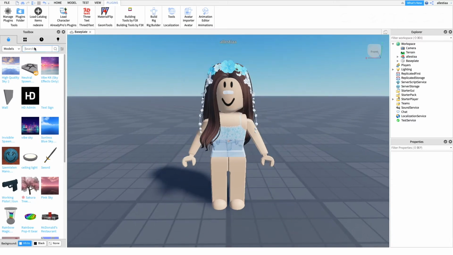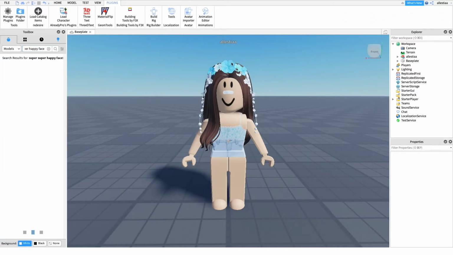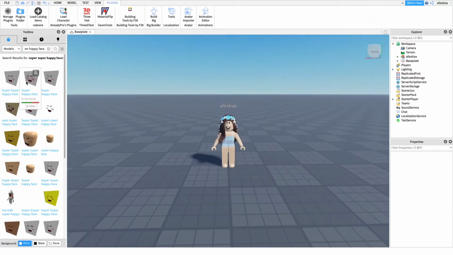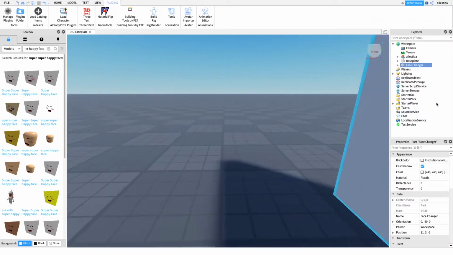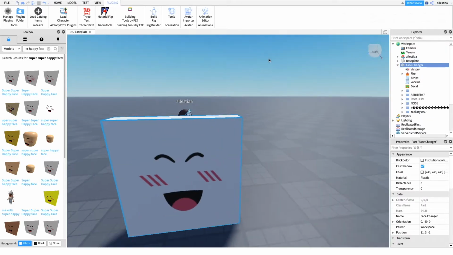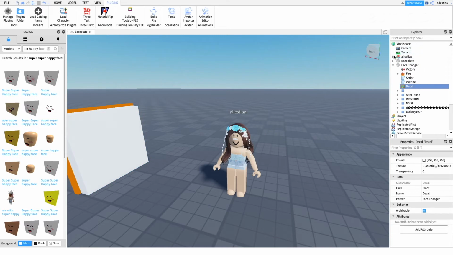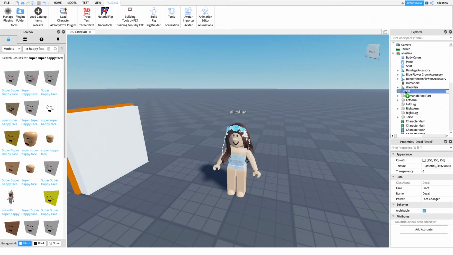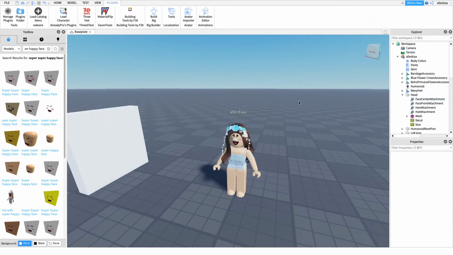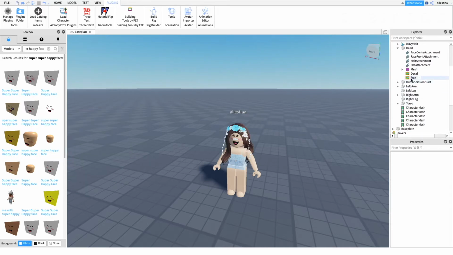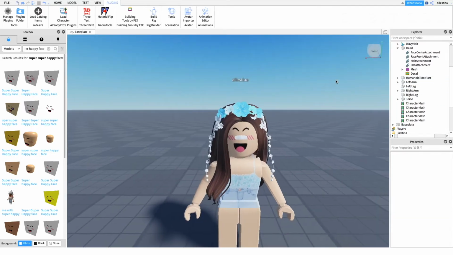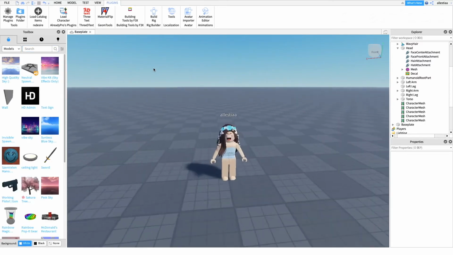I'm just gonna search up super happy face, or you can search like face changer in order to find the certain decal or face you like. But I'm just gonna choose this as it's pretty popular. I'm gonna drag the decal from the face changer under the head. This looks cursed, so I'm just gonna delete the face by clicking backspace or delete on my keyboard.